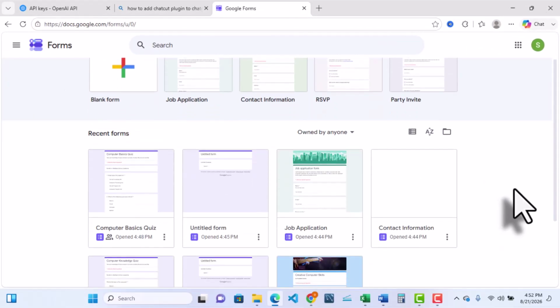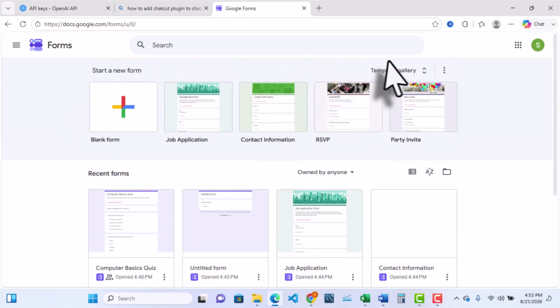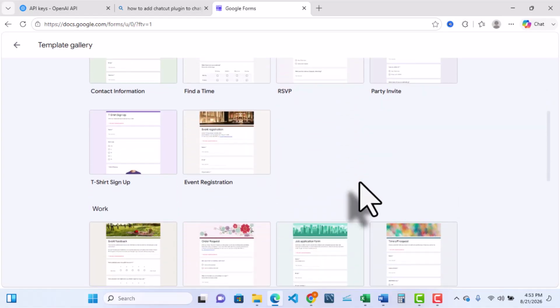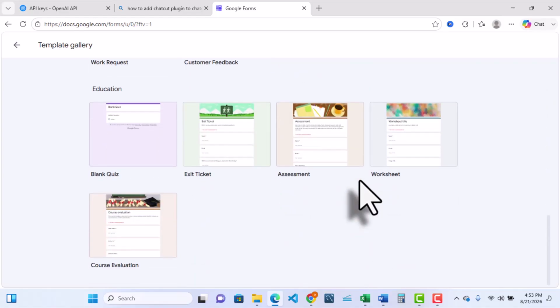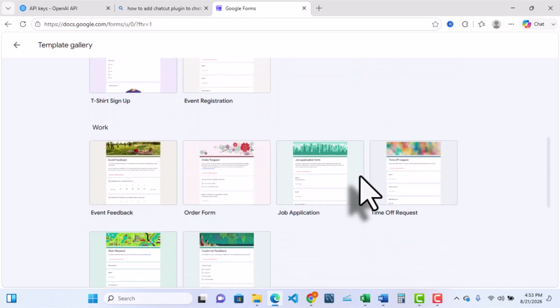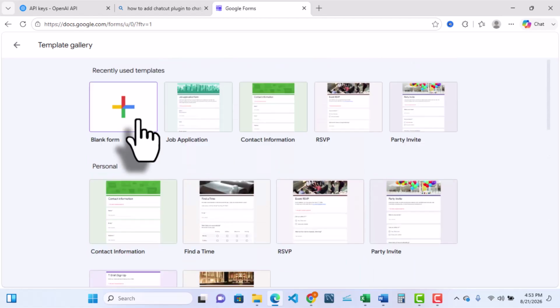Now you can see the different templates that we have here. You can see we just have blank form. We also have job applications and then contact form. If you click here, you will see all other templates that we have as well. You can possibly choose any one and then you can start with that particular one. If you wish to start with a blank form, you can just simply click on this one.